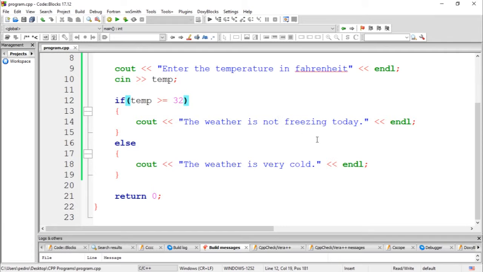So you could do the opposite though. We could start with the lesser temperature. So let's say if temperature is less or equal to 32, then it's freezing today. And we could say the weather says it's not cold today. Let's say the weather is good, which is not true, but you could put this as an example. Yeah, we need to put a quote here.